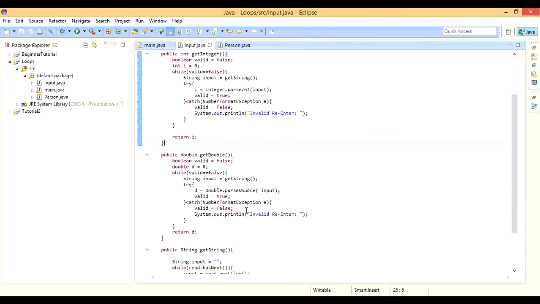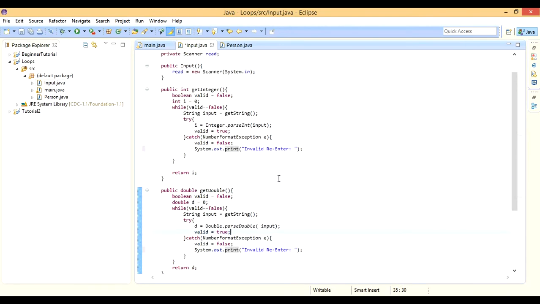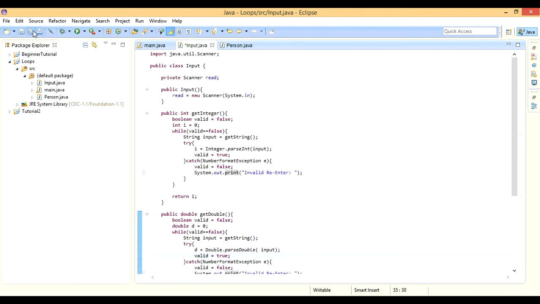But actually, I did make one mistake. Make sure on your invalid re-enter, you use print and not println, because we want to make sure that they type on the same line that our text appears on. And I just think that looks good. But anyways, let's get back to arrays.